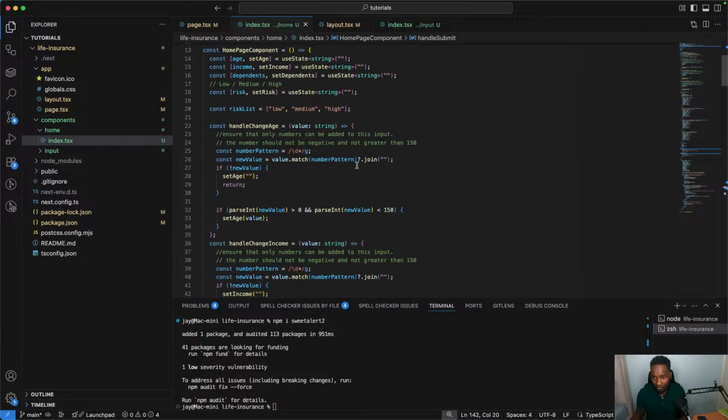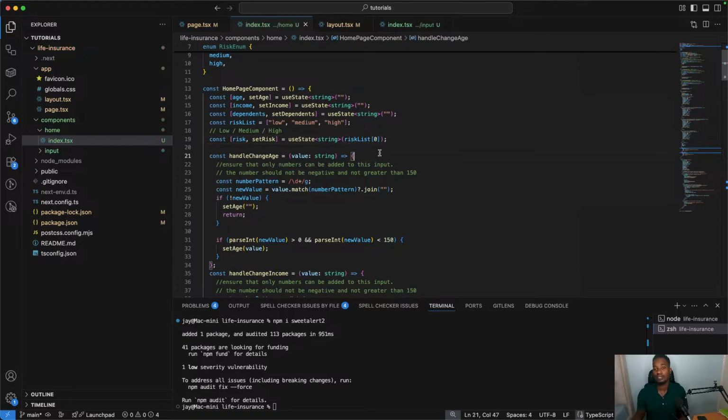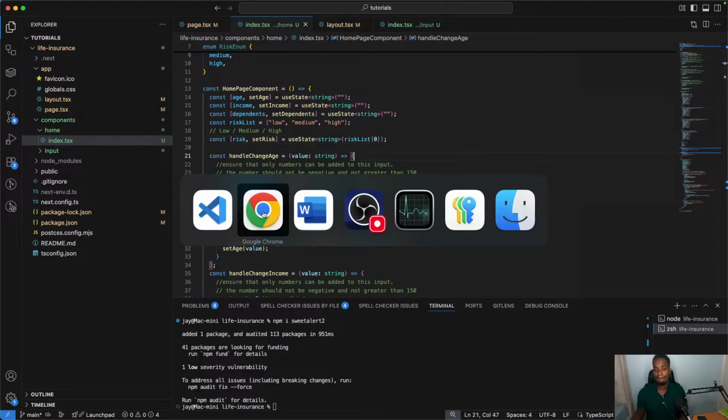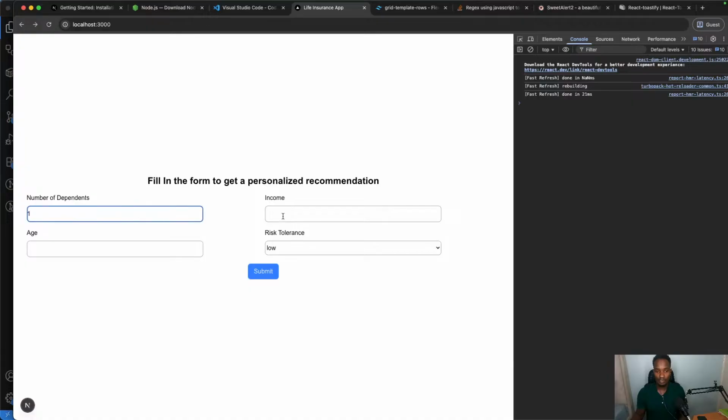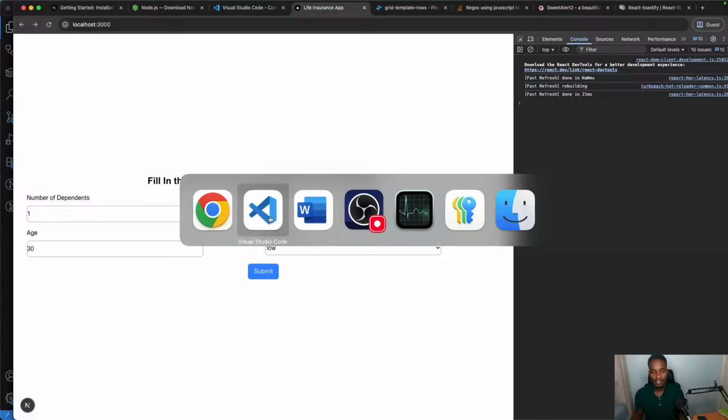So the default, I'll set a default for the risk tolerance. Just move it up here. It is equal to risk tolerance, the first. Then just have 1000. Then the age is going to be that. Then I'll submit that request. Time life 500,000 for 20 years. That is working as intended.